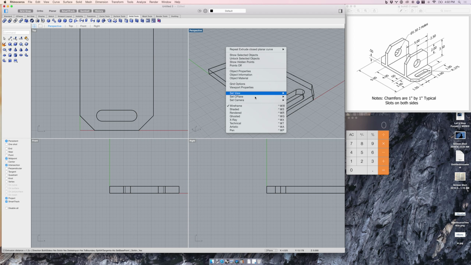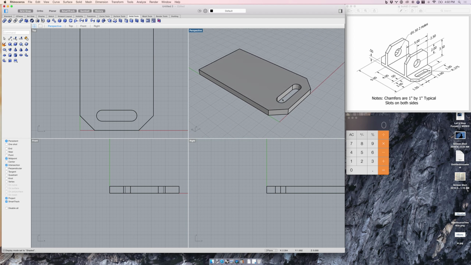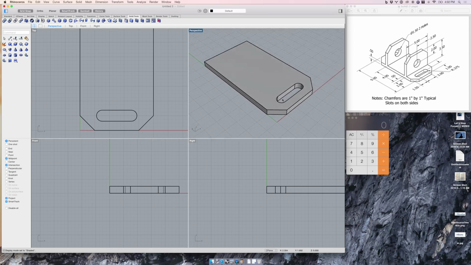Now, if you go ahead and switch this thing to shaded perspective, something cool happens when you have an outer curve and an inner curve and you extrude them together. It does the Boolean difference for you. It knows to subtract the inner from the outer. So that actually saved me a step. Now, before I go further, I'm going to go ahead and mirror those features to the other side.